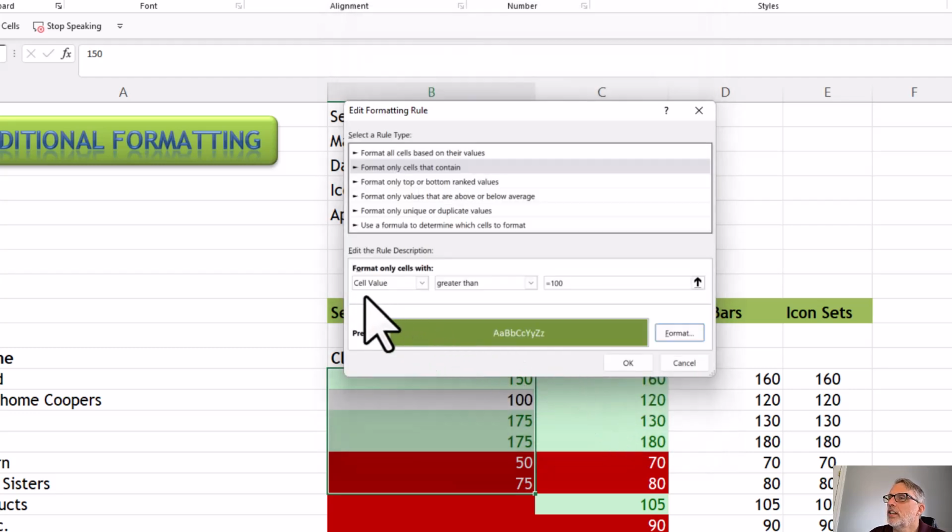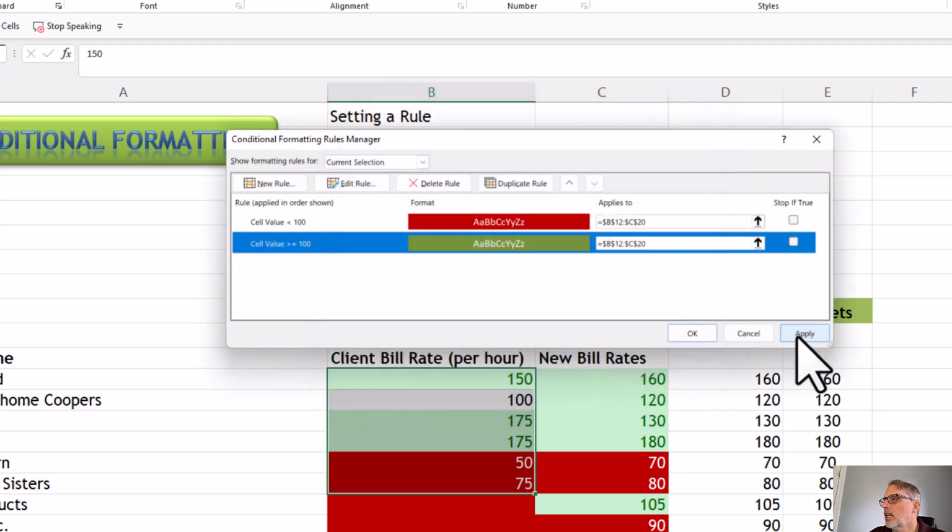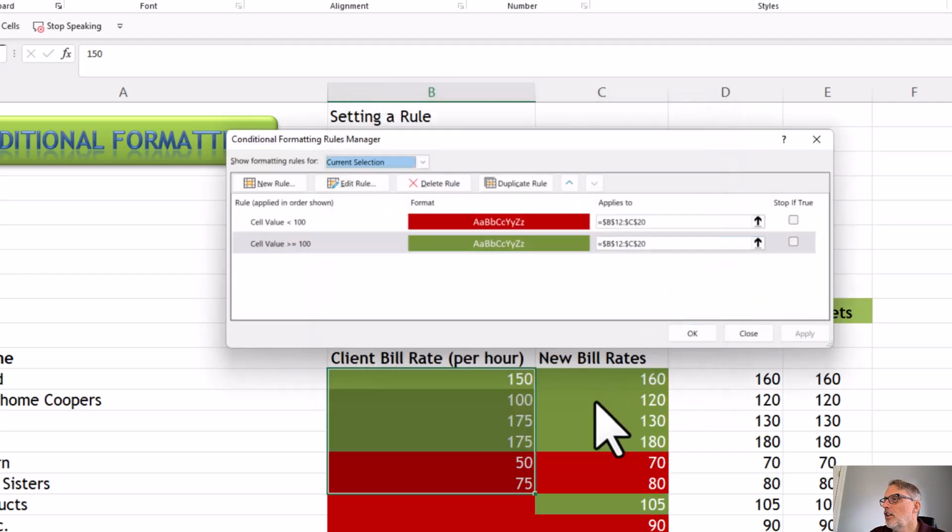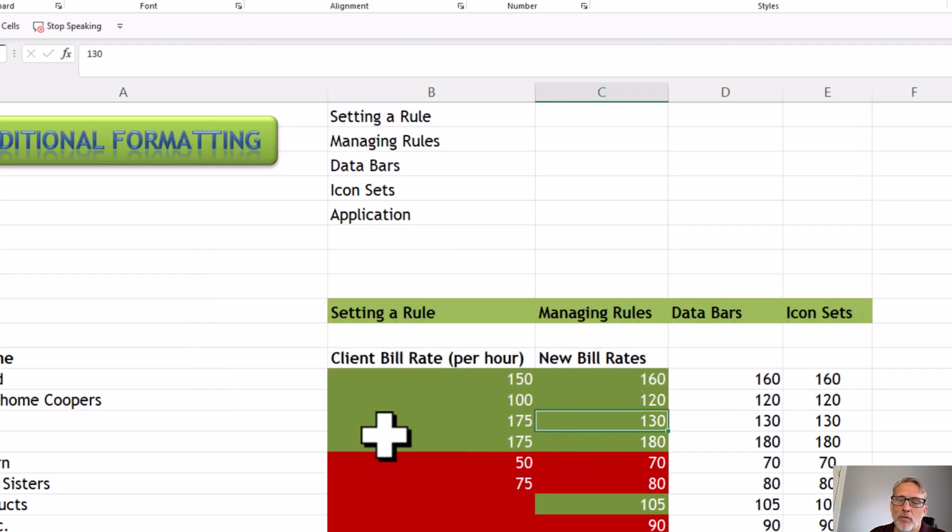And then the other thing we've got to change is where the cell value is greater than 100, we want it to be greater than or equal to 100. So we'll click that, click OK. And now when we click Apply, it changed all the greens to this better contrast and it included the 100 in there. Well, let's move on and do another type of conditional formatting, the data bar.